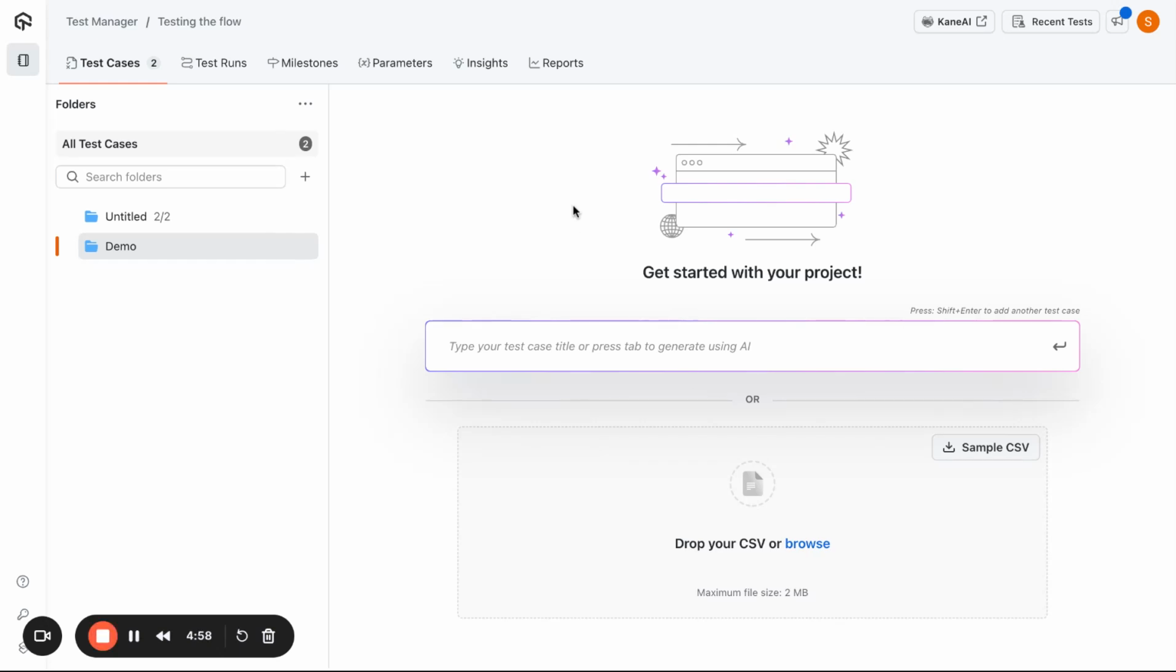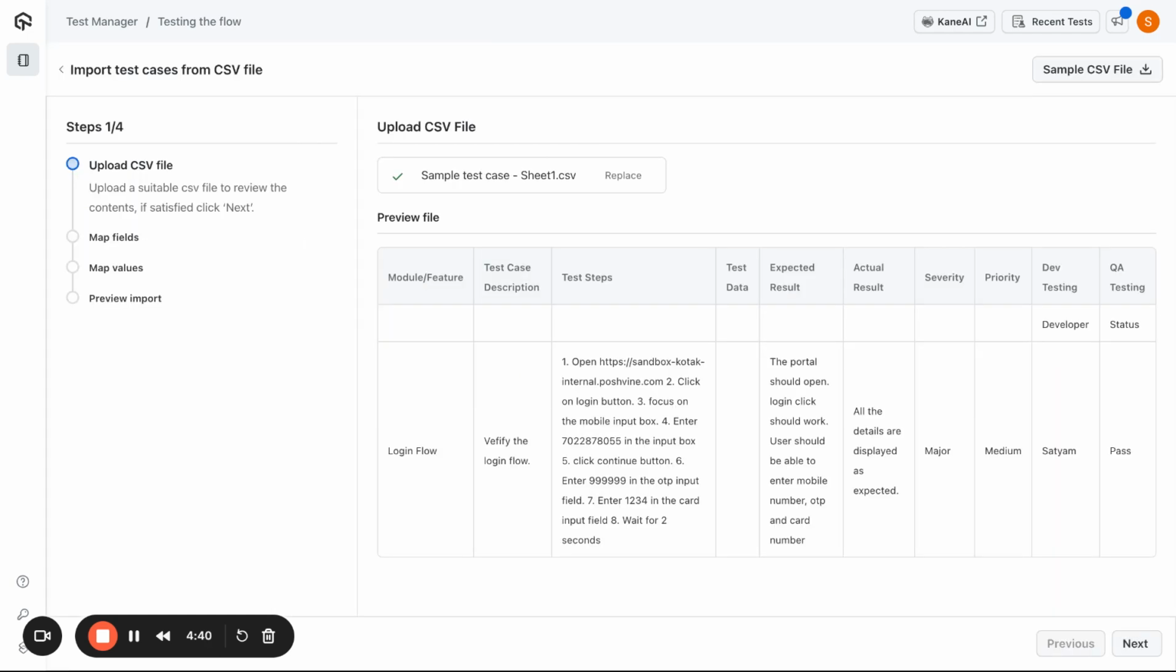So this is our interface where we will upload the test case document, and after that, Kane AI will take hold of the things and try to do the testing here. Okay, so as you can see here, we have a browse panel. So I'll upload a test case sheet by browse panel here.